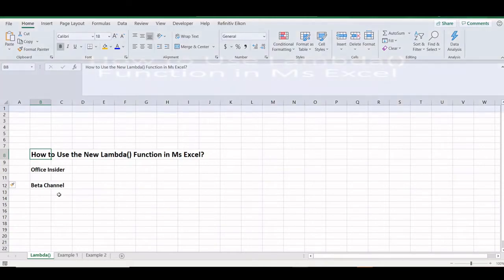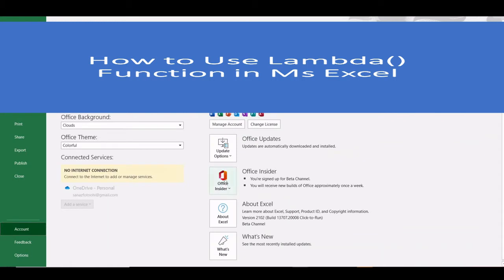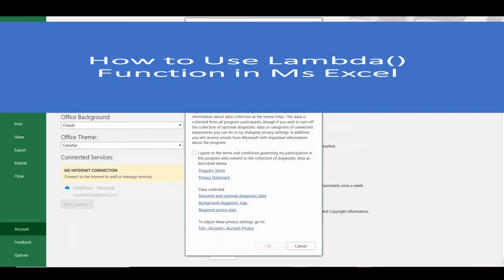To be able to use these functions, you have to make sure that you are a beta channel user or you're signed up for the beta channel. And to be able to ensure that you are on this channel, just go under account in MS Excel and click on Office Insiders. This is for those who are on a subscription basis with Office products. Click on the channel and make sure that you're signed up for the beta channel. There are two types of channels, the current channel preview and the beta channel. And under the beta channel, you can have access to all of these very unique functions.